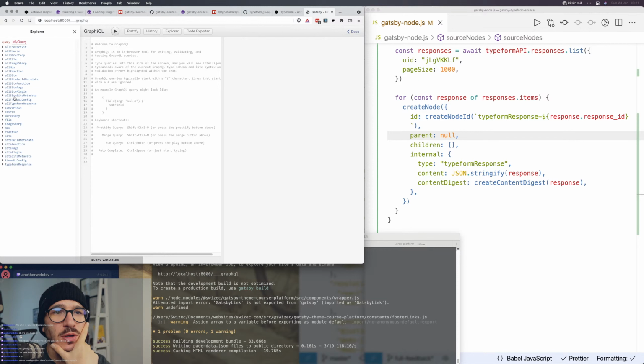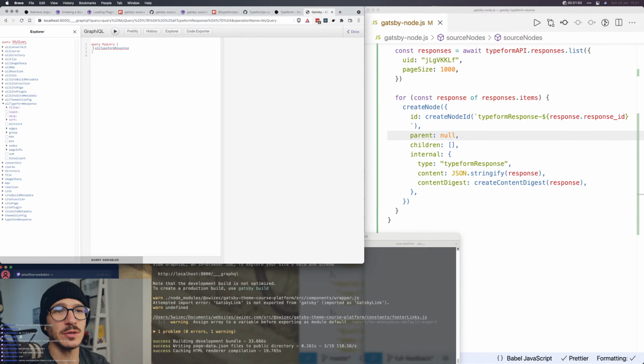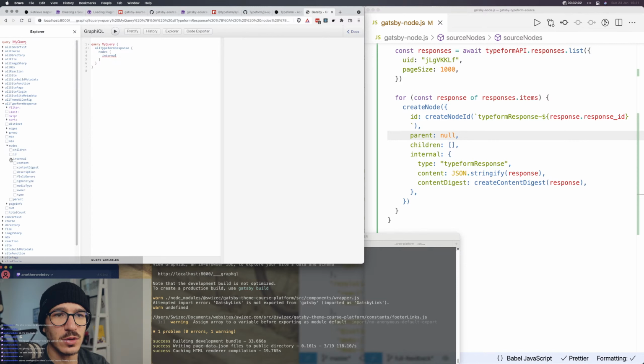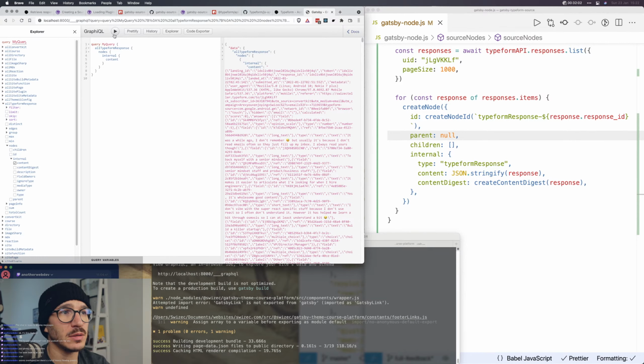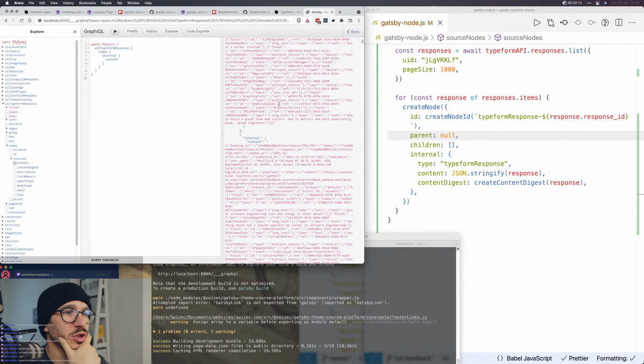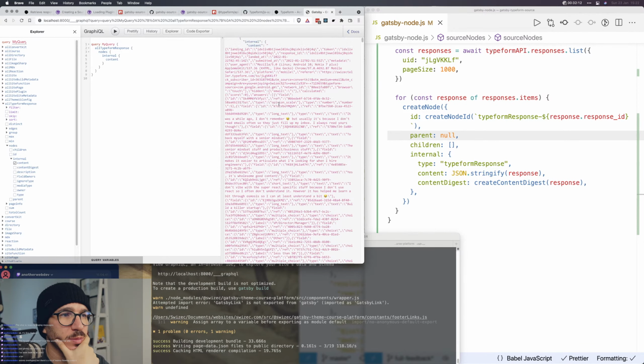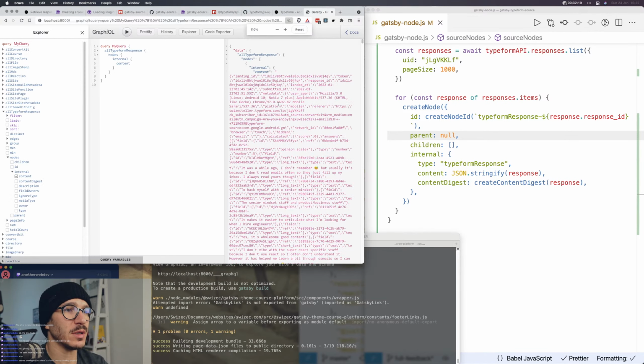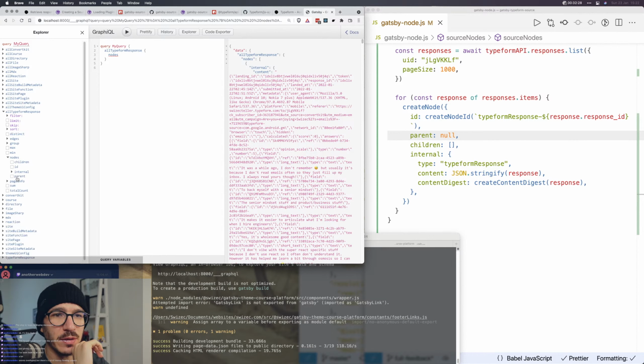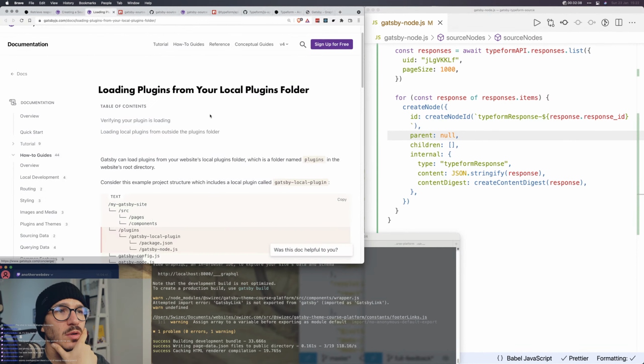That's loading. So we should now be able to go to all Typeform response and query for what? What does each Typeform response have? Nodes, internal, content, play. Okay, so that gives us the whole shebang, which is useful, but not that useful. Oh, let me zoom this in a little bit. So what can we do here? Children ID parent, page info, sum, total count. Let's see what we can do.